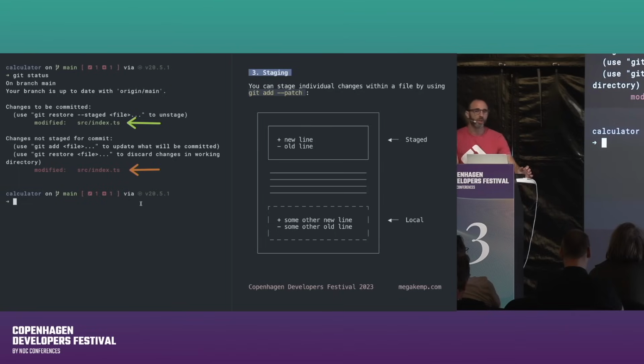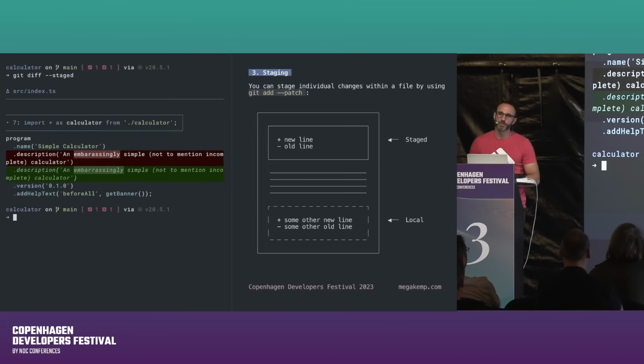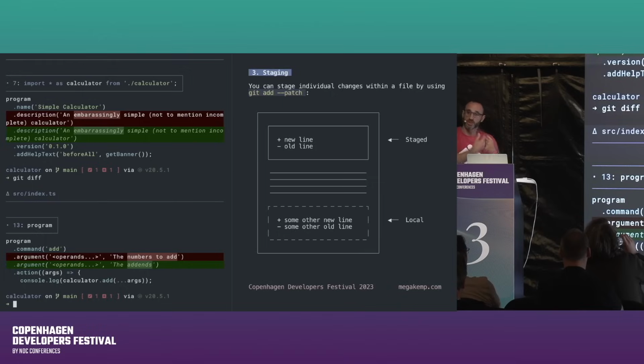Now you might wonder, how do I look at what I'm about to commit? I want to see the diff of what's being staged. Well, I can say git diff staged. And if I say git diff, then I get what is still in my working directory, but not to be committed.